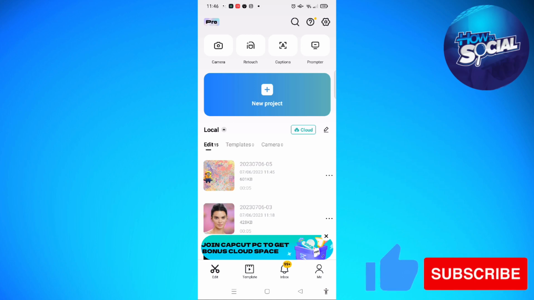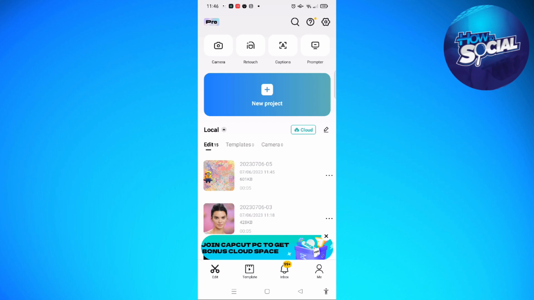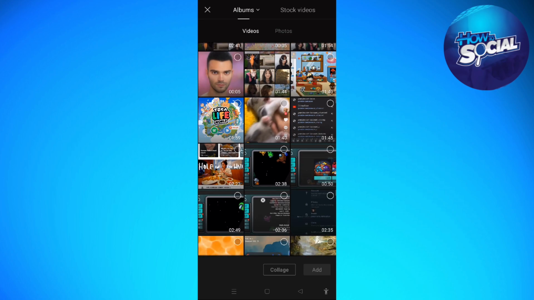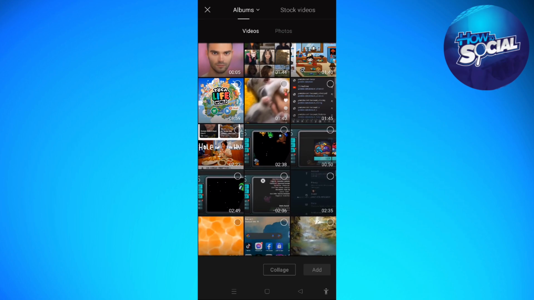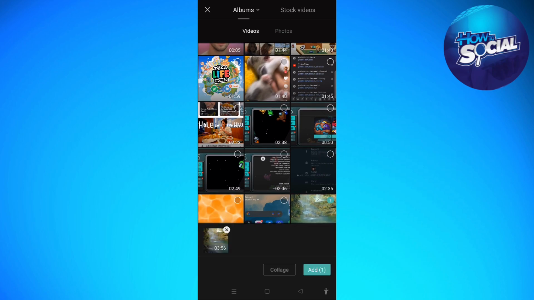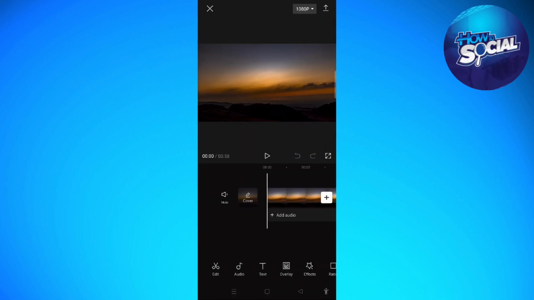The first step that you'll need to do is to launch the CapCut app on your device. And after opening your CapCut app, go ahead and tap onto the new project and go to your videos and choose the video that you want to add to your YouTube shorts. So I'm just going to select this one right here and then tap onto the add. So after that, you can go ahead and edit your video in whatever style that you want to.